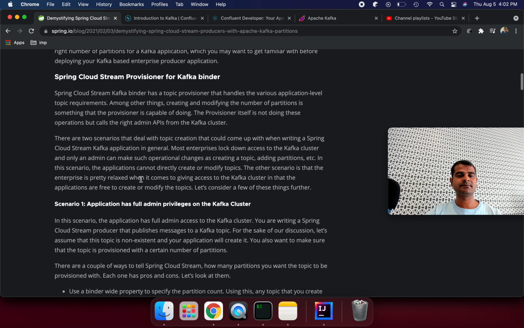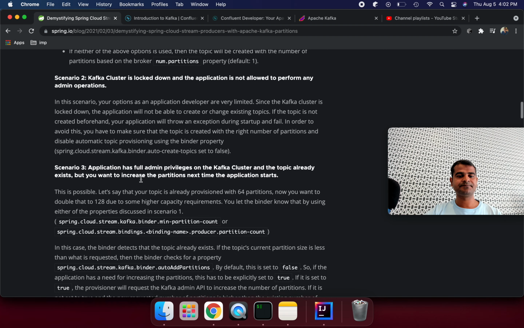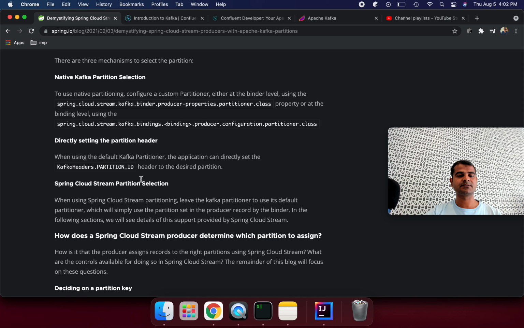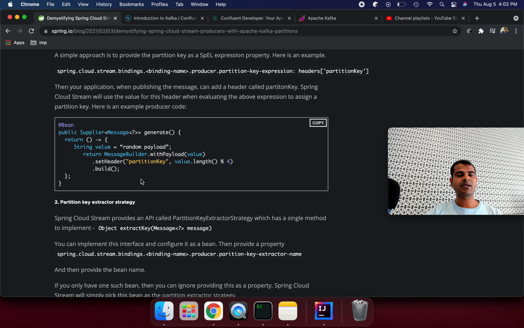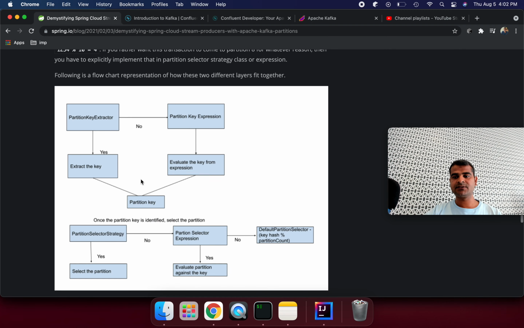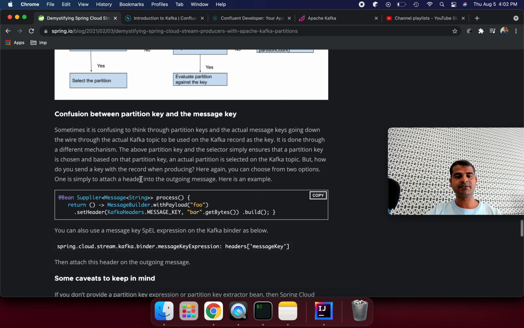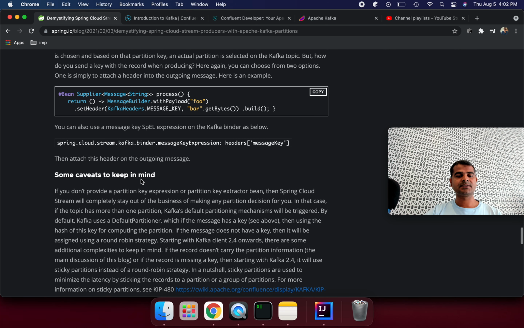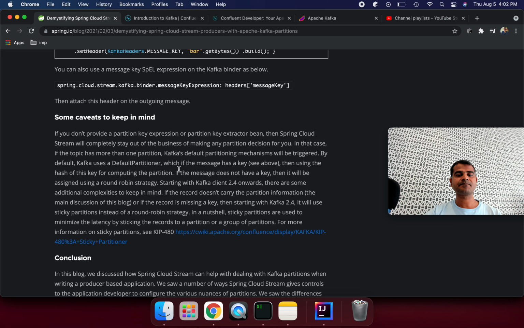You can read it properly and understand all these details, how you can use the partition key and the message key. The simple solution is to use the message key if you don't want to do anything complex. If the message has a key, then the partition is computed using the hash of this key. If the message does not have a key, then it will assign using a round robin strategy.